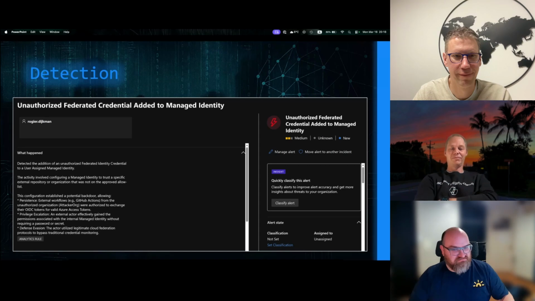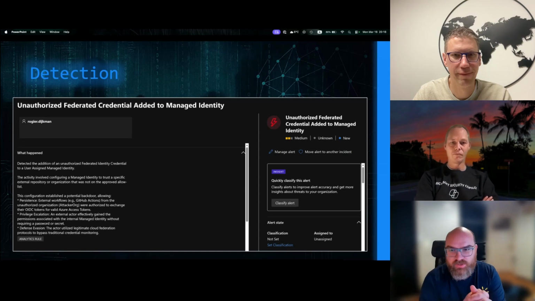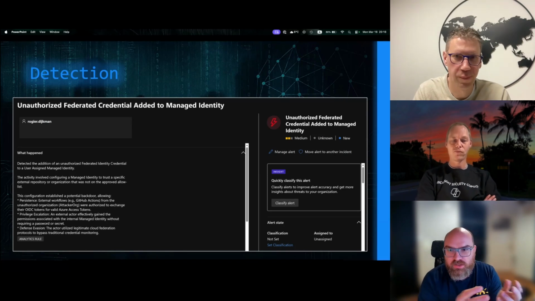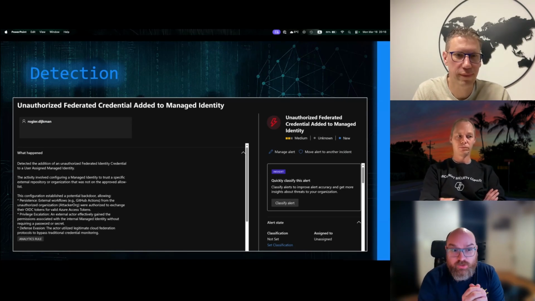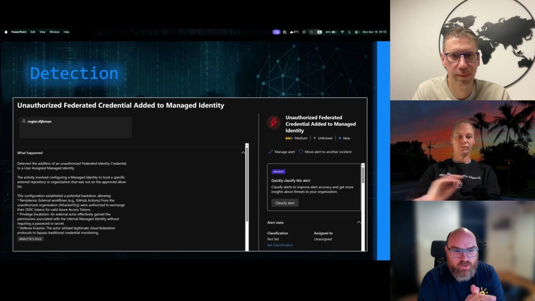As you have seen, we are now very deep, not only in Azure, but also in Entra, and a lot of systems and identities have been compromised. But what can we do on the detection side?